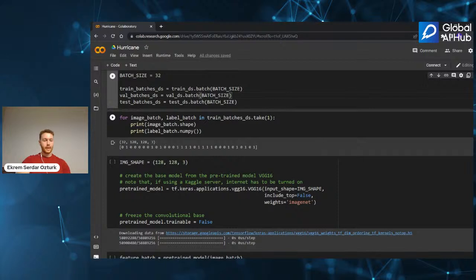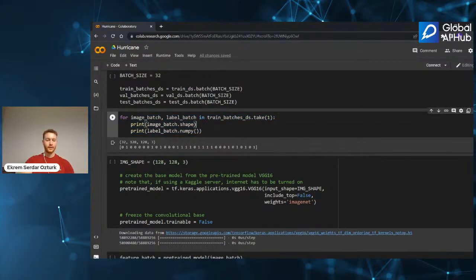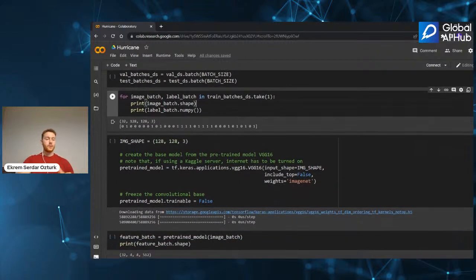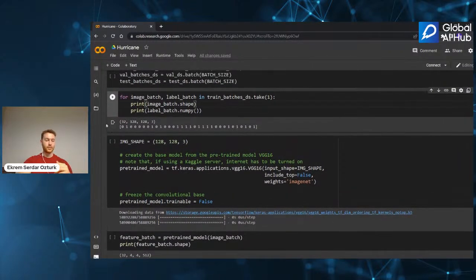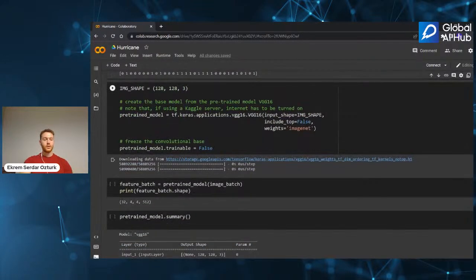So again, we show the image batch by taking the train batches data set. So this is how it looks like, because our batch size has 32 images of 128, 128, and RGB channels. All right, so we created a batch with 32 images, and these are the labels of those images, like, okay, the undamaged, undamaged, undamaged, undamaged, and so on.